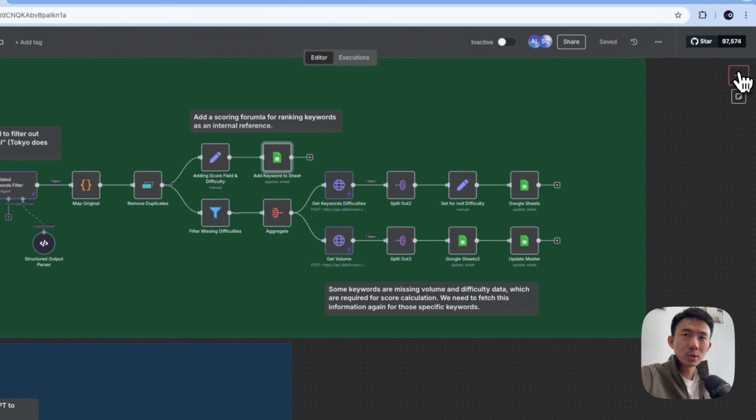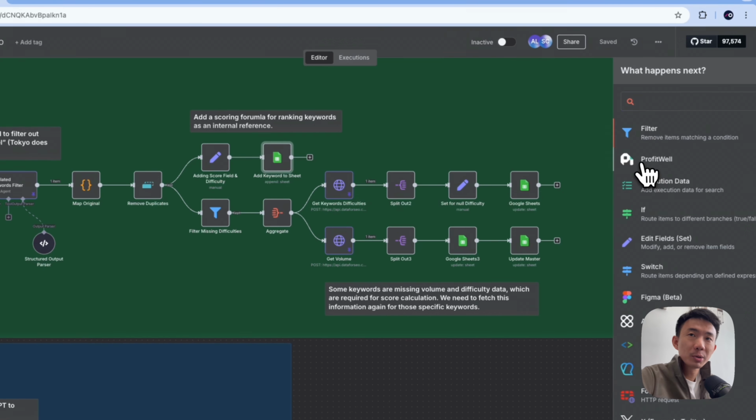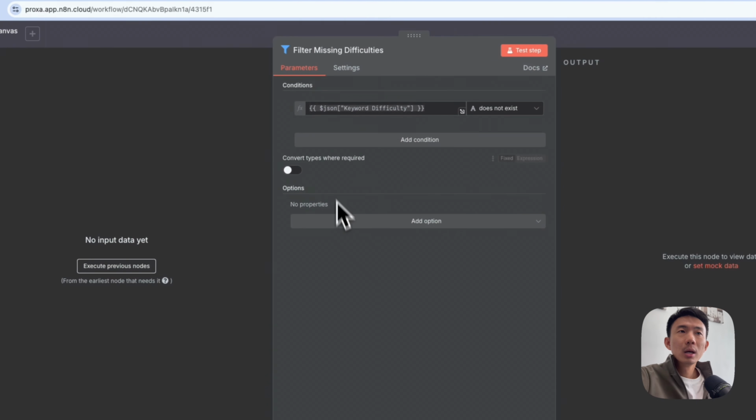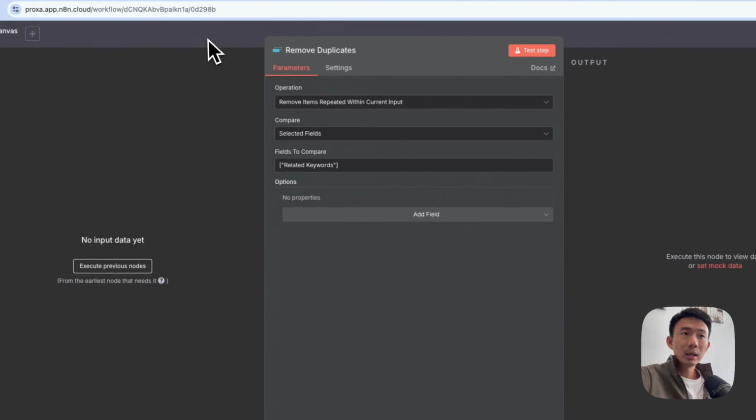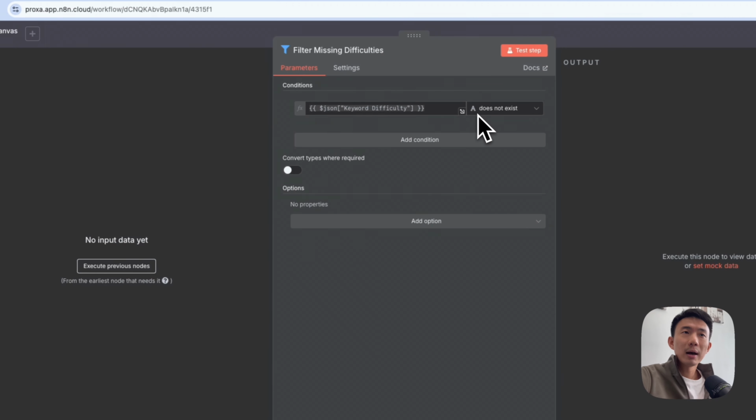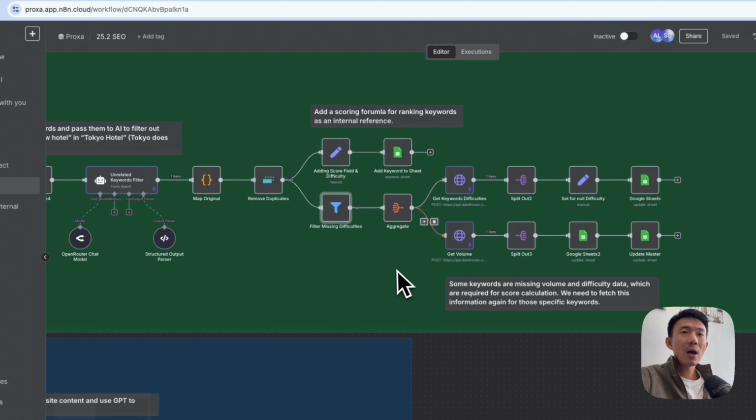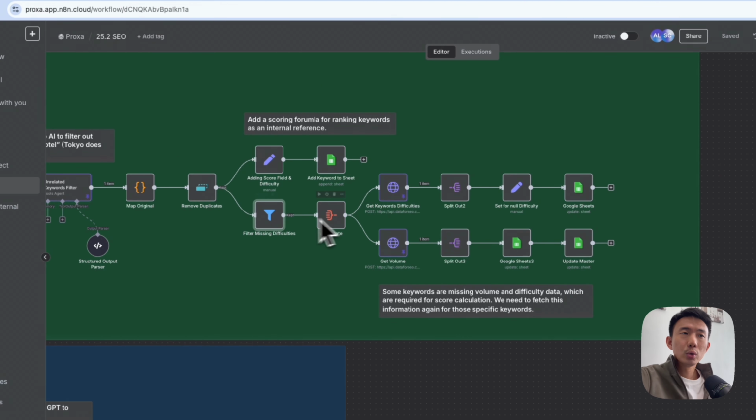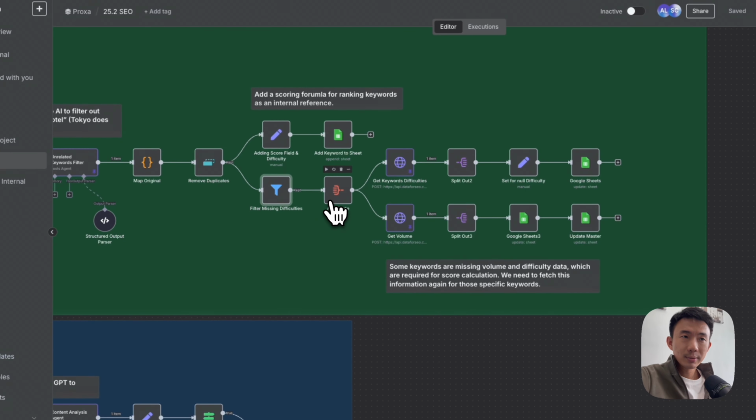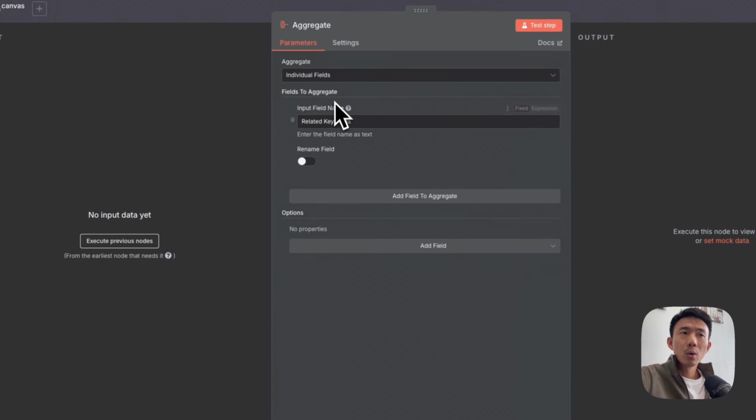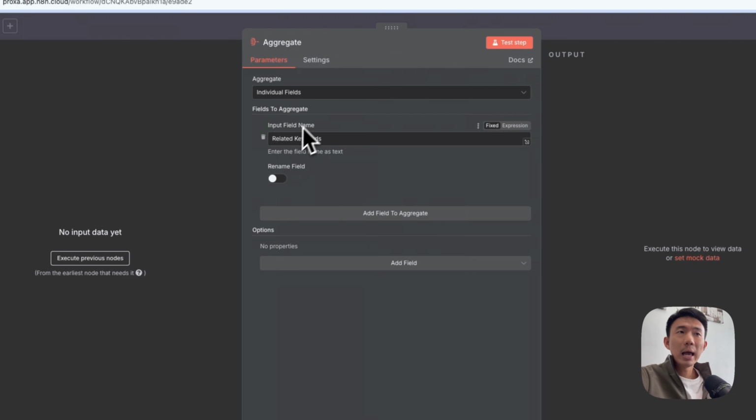We're going to add another node called filter, for removing items matching a condition. So in the previous node, we have a keyword difficulty. If we don't have any keyword difficulty, we are going to get the value again. We are going to add the node called aggregate. All right. So we are going to aggregate individual fields, and then for fields to aggregate, we will input the field name, input related keywords.